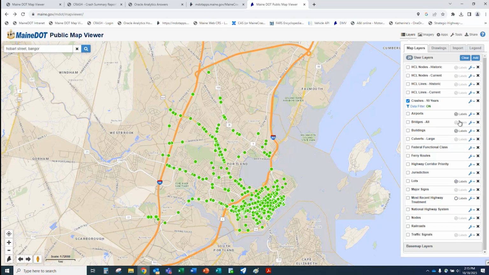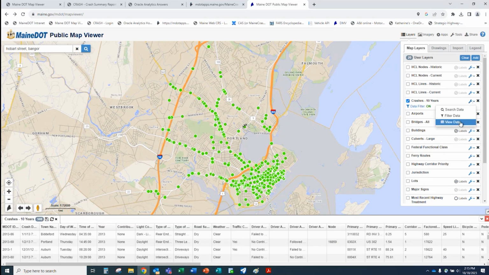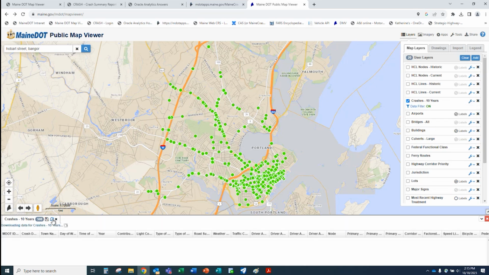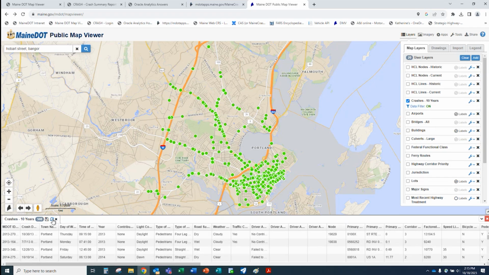So again, we can view that data by going over here to this wrench and selecting view data. Now, again, remember how I said you want to be careful with your data? 2013, that should be right. It's not all the way back to 2000, but we've got 10 years. I always like to hit that refresh. So that's saying 508 crashes. So this is showing you all this.